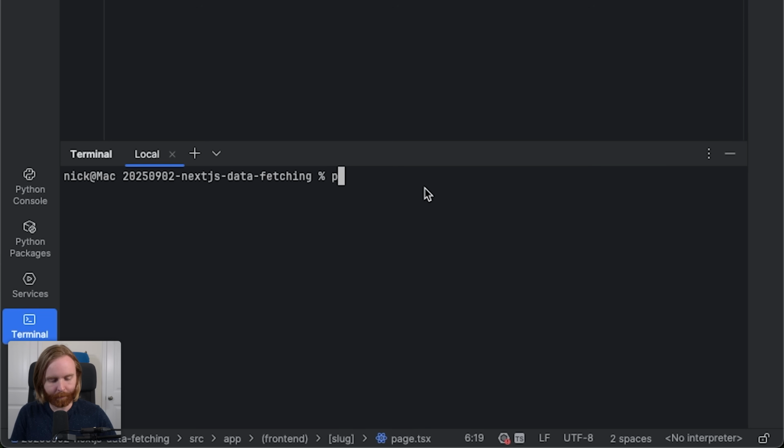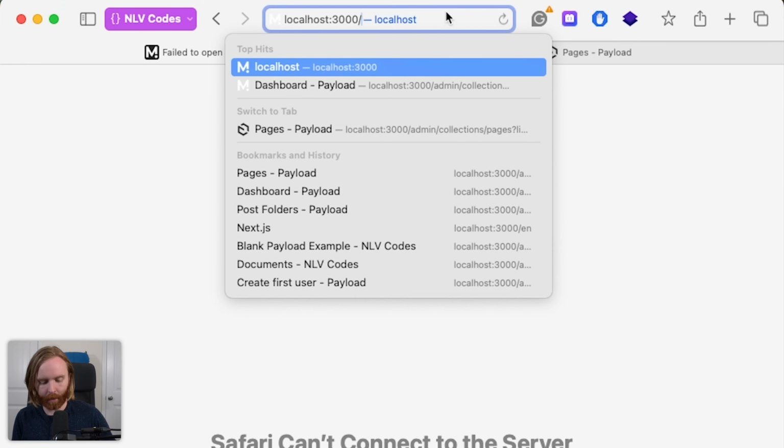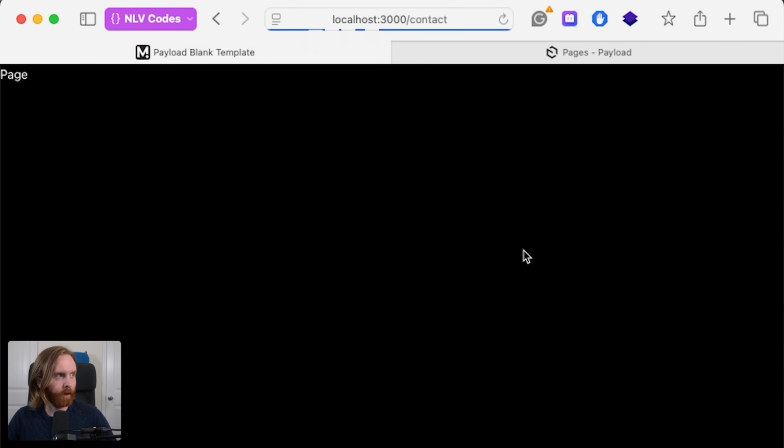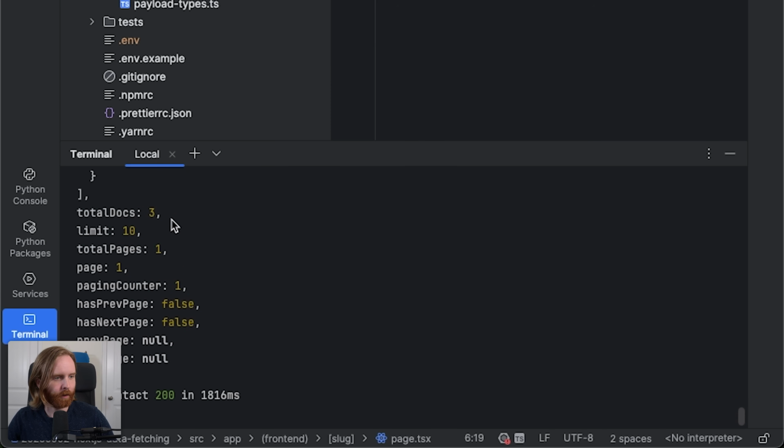Now we can spin up our development server, and now we can see what this looks like by going to my contact page. So now I'm at this page, and I can see I have 3 documents: our contact, our about, and our home page.